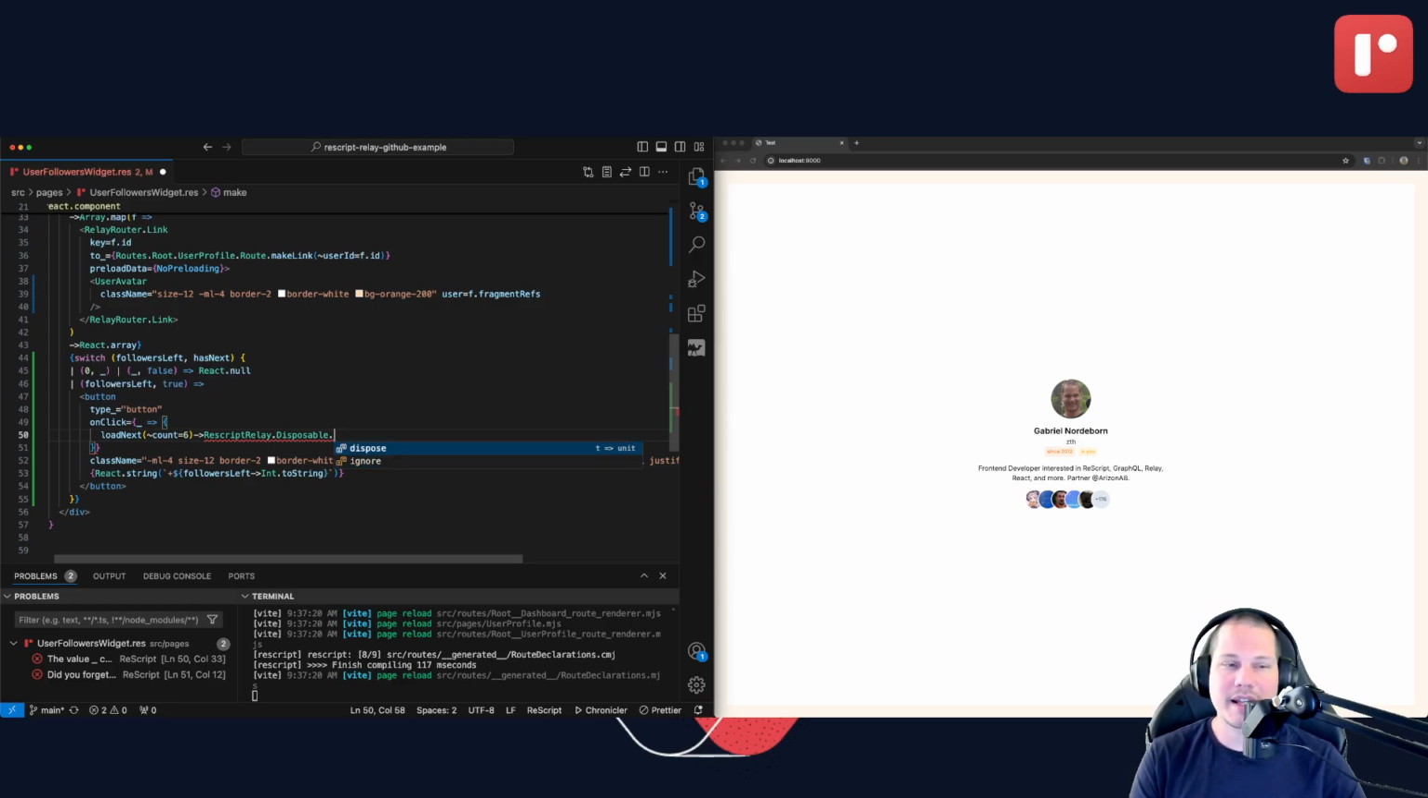Dispose, though, will tell Relay to stop doing whatever it is you're doing and not write anything to the store, essentially. This doesn't matter in this case, but there are cases where you, for instance, get disposables back from queries. It tells Relay that any data you have associated with this, you can just go ahead and garbage collect whenever you want. Go ahead and remove it if you want to.